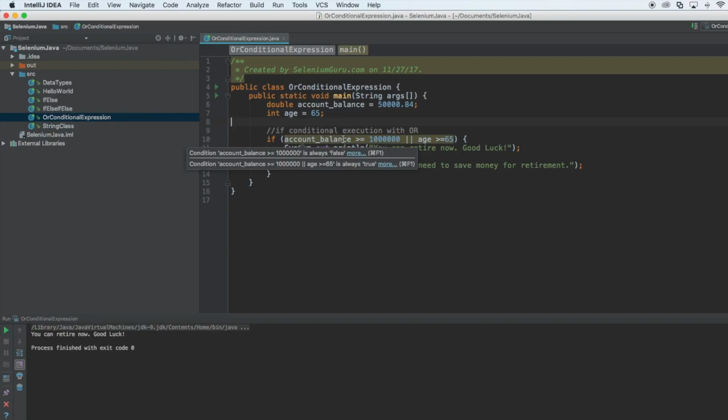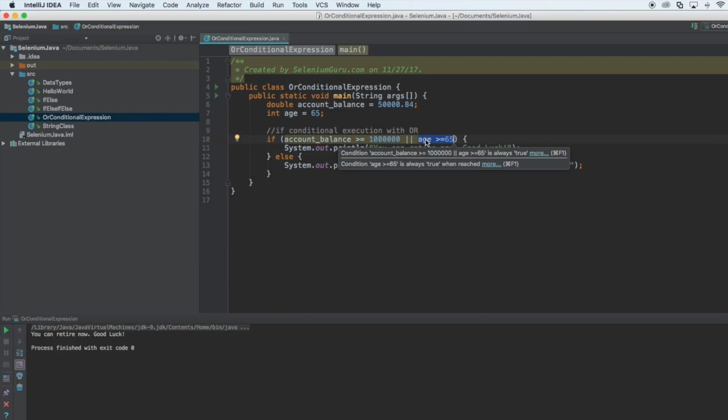If account_balance is greater than or equal to $1 million? False, no. It's going to go to this line of code here. Age is greater than or equal to 65. It's not greater than 65, but it's equal to 65. So this condition here is true, right? Then it's going to print out this line of code here. It says you can retire now, good luck.